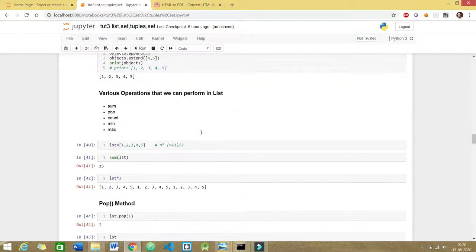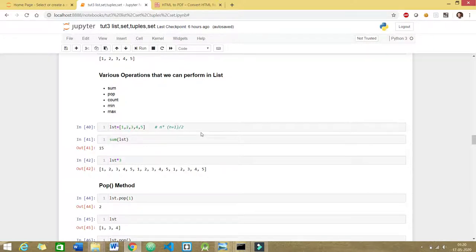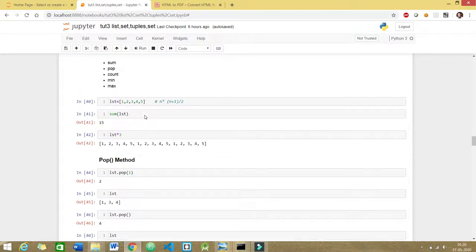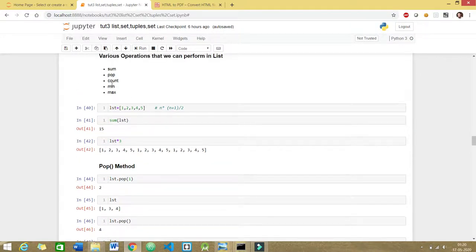There are various operations that we can perform on a list, such as sum, pop, count, min, and max. From the name itself, you can guess the functionality, right? Maximum would give the maximum value, minimum would give the minimum value, pop would pop the element at that particular index, and sum would just sum up all the elements. For example, I have 5 elements and I want their sum. You might recall, for the first n natural numbers, the sum value is n into (n plus 1) by 2.